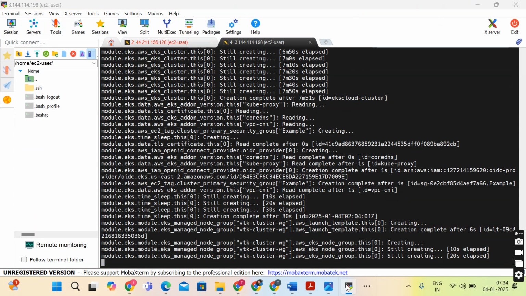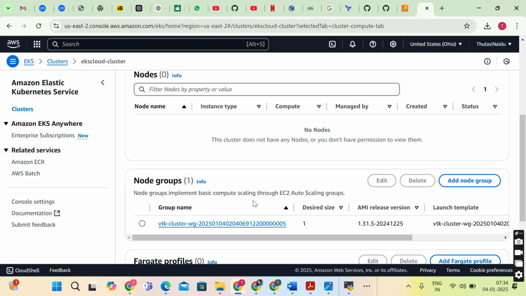Node groups will take only hardly 5 to 10 minutes to complete. There is no issue. We use only one worker node as a trial for the sample. If you are using production or anything else, you can change your node group type and increase whatever your requirement is. That is the main thing.